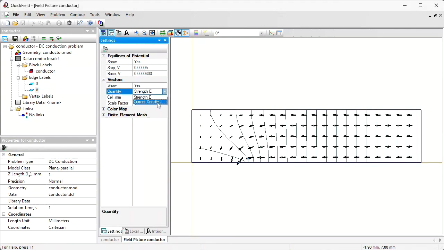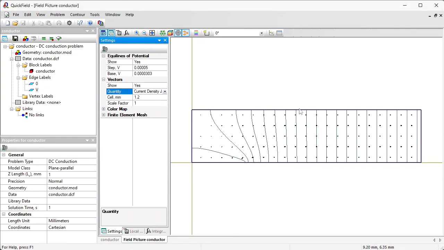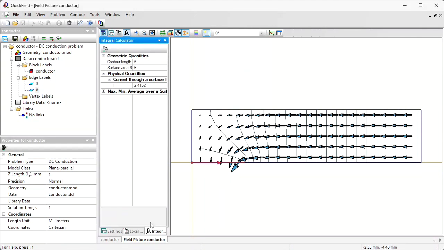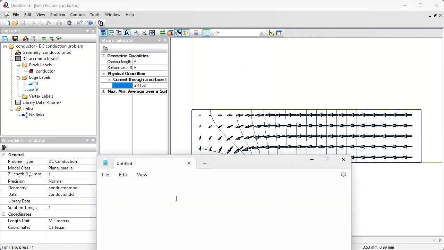Let's change the presentation value to current. Scale factor 10. You see the current density distribution is not uniform, and I can use the contour tool to calculate the current. Just click the electrode, open the integral calculator, and here is the current value. Let's put it here.